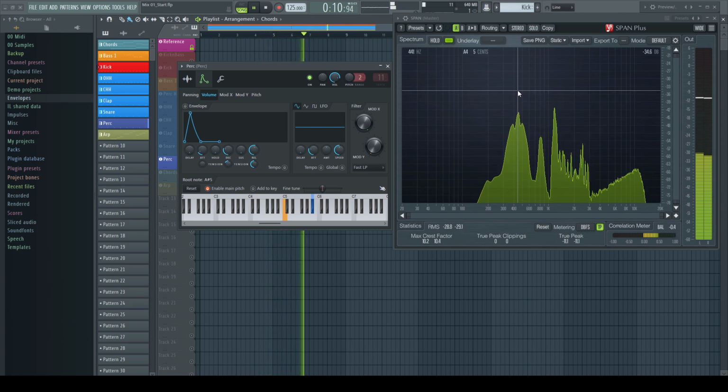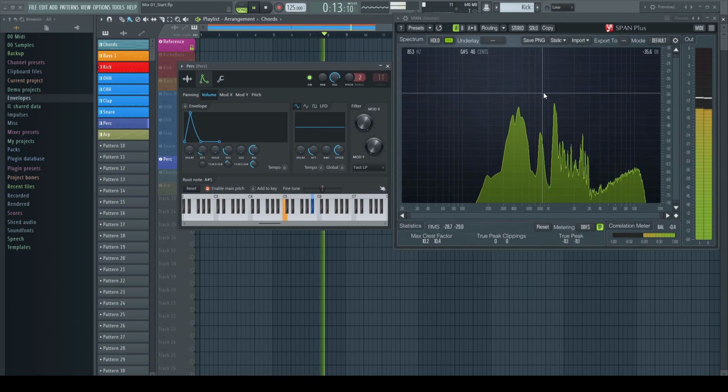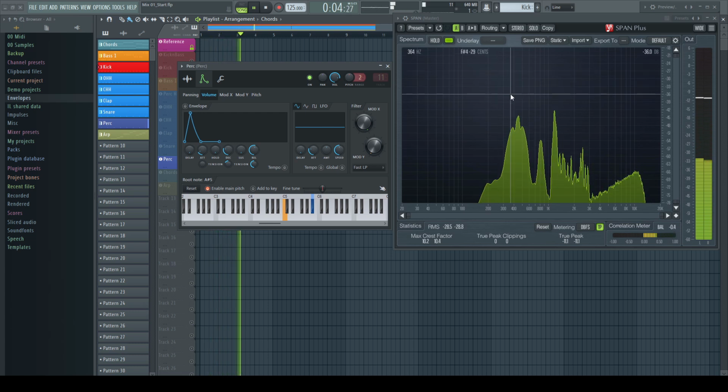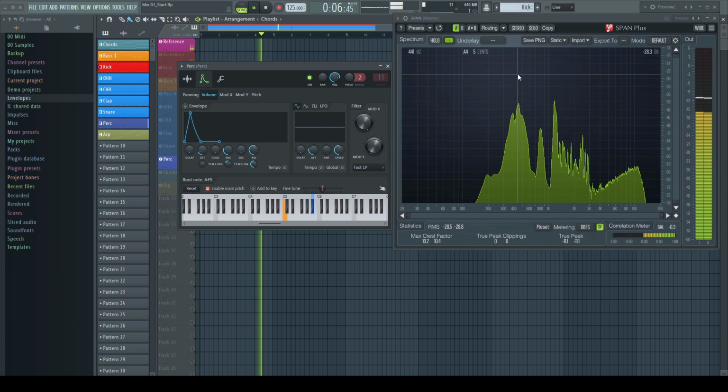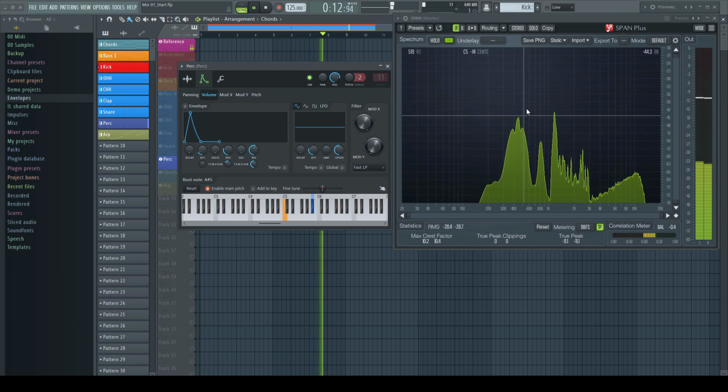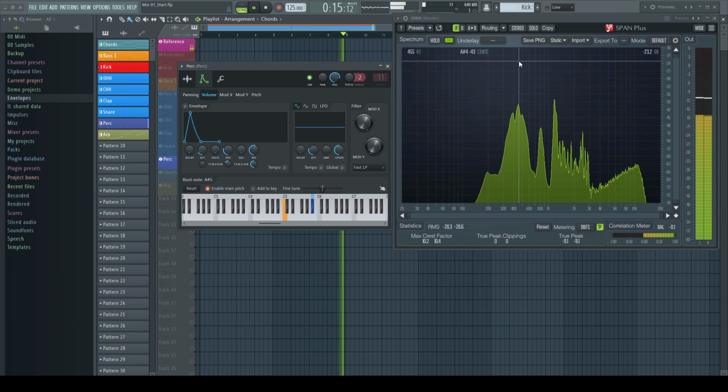Yes, this is the key I want to have. So what says the other one? This is a D. And here we have a G sharp. But when you have a look for the pitch, it's always the lowest, highest peak. So, this would be this region here. This is what we hear as a pitch of the sound.